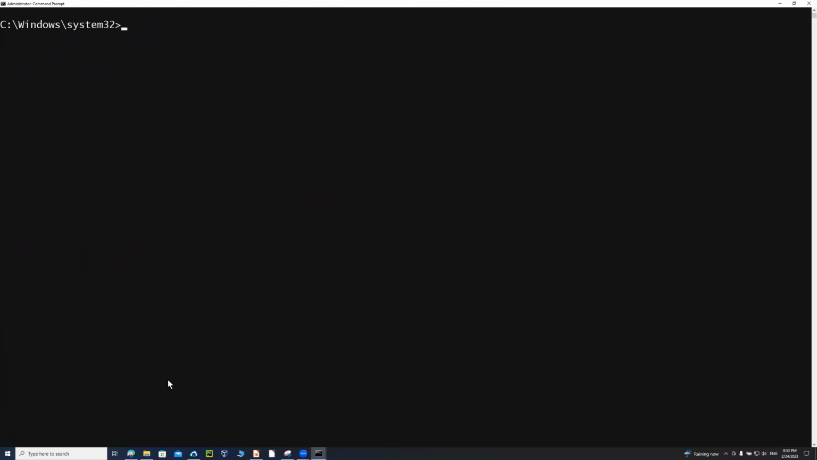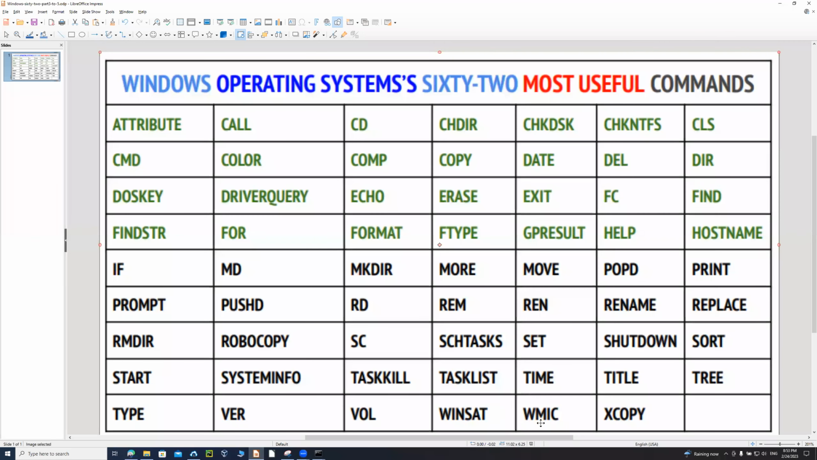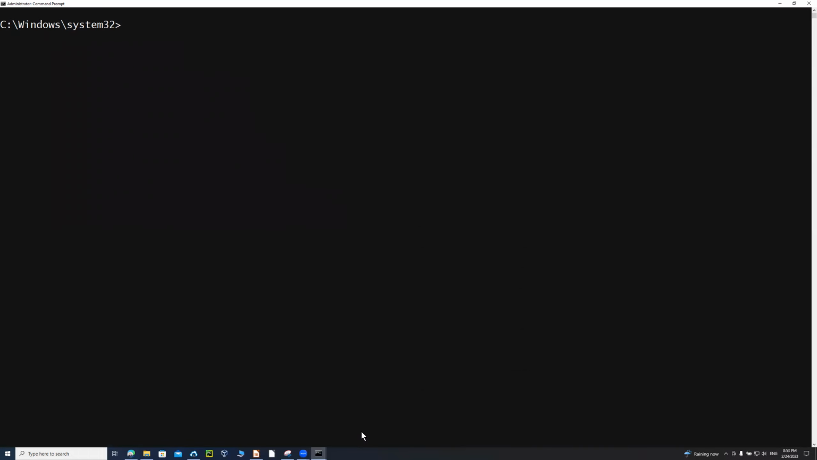So let's see what is the next command. I'm going to cover the next command, which is WMIC. This one is deprecated, so we don't have to cover this one. And as you can see here, Windows help on Windows WMIC.